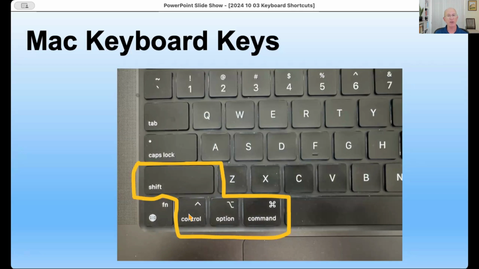So you see this little control key, it's got a little arrow symbol above it. It's not an up arrow like shift. It's an up arrow that means control. But there's an option key. It has a funny little symbol here with a dash. That's the option key symbol. And the command symbol is this.